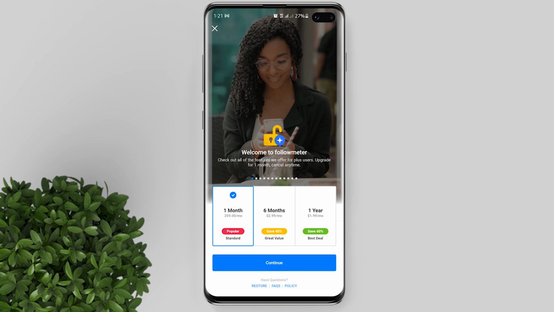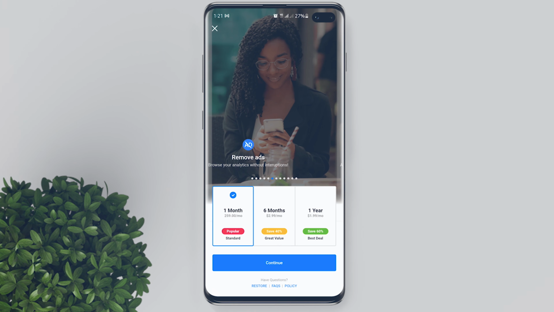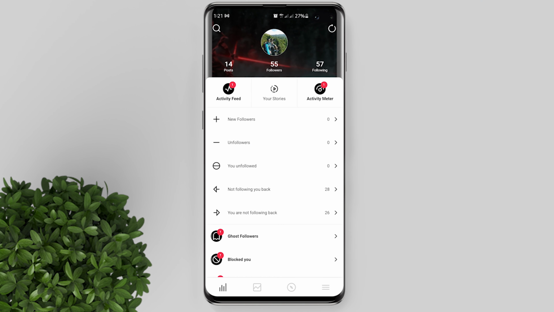After then, a pop-up will appear about Follow Meter Pro features. You can upgrade if you really need those Pro features, but it's okay not to upgrade too. Tap on the X button to close it. So here's the app view. You can see here your new followers, people who unfollowed you, people not following you back, and more.